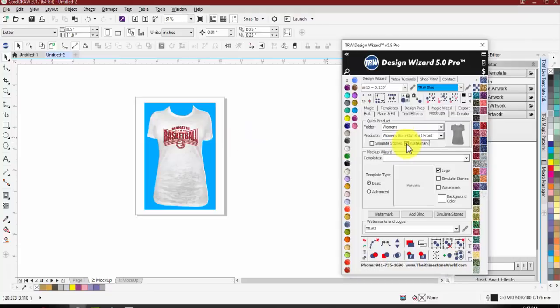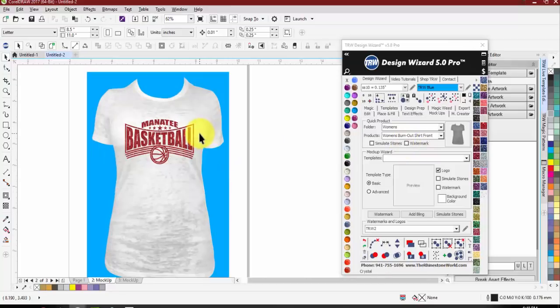Now we can add the watermark if we needed to. But in this case, I probably would just send it over just like this, just as a quick way for them to see what the design looks like on their selected apparel.